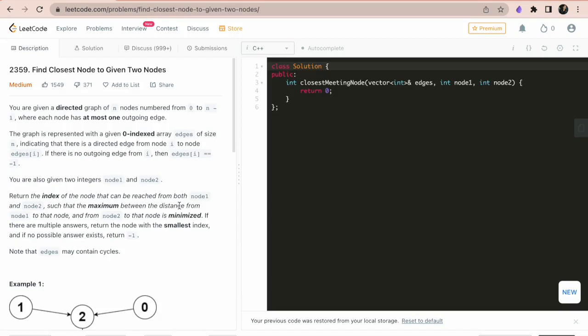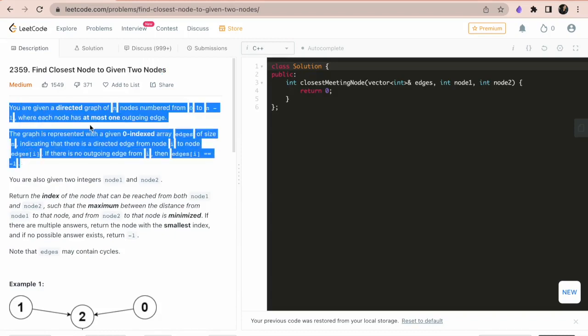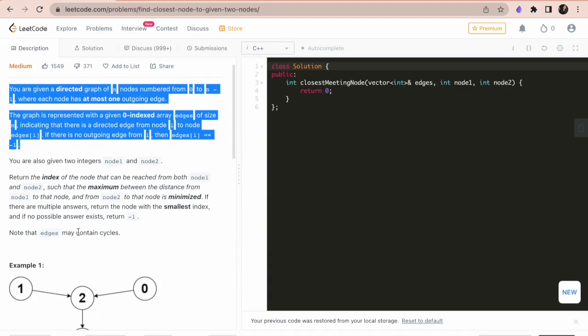Everyone, so today we are going to discuss a very interesting problem, which is finding the closest node to the given two nodes. So let's first read the problem description, and then we will understand what the problem statement is saying and how we can solve this.